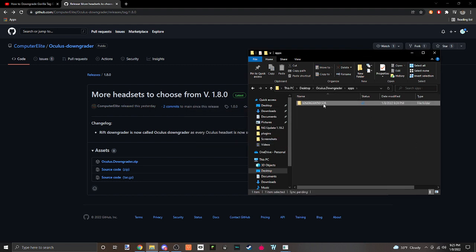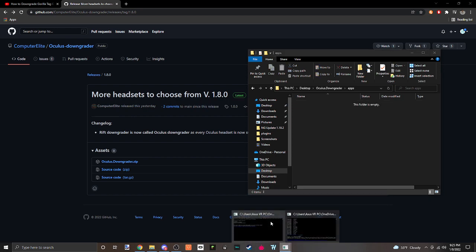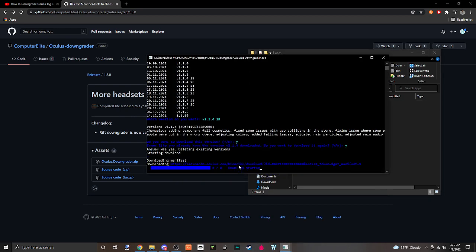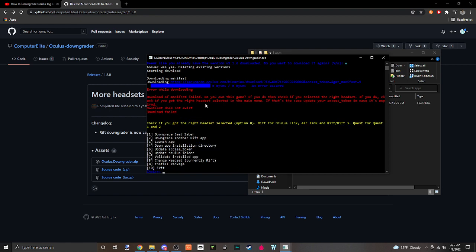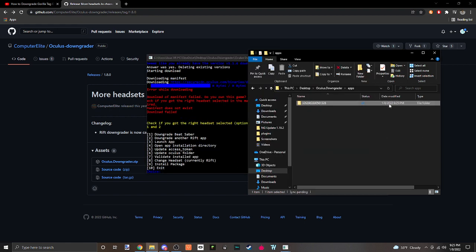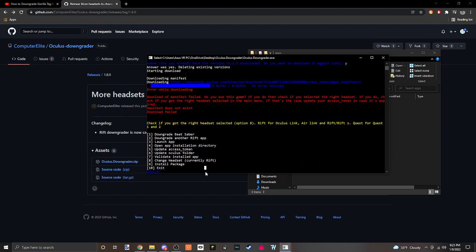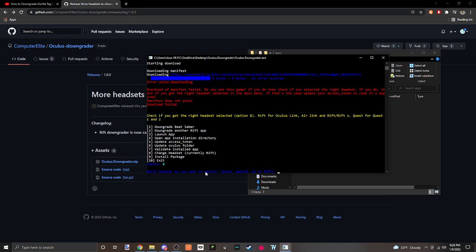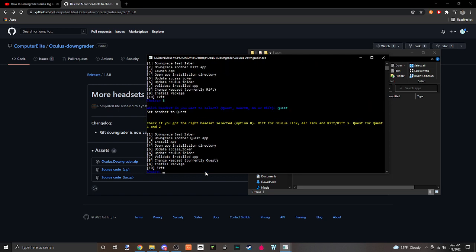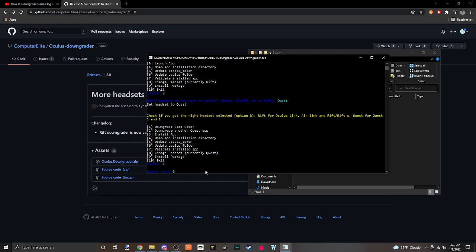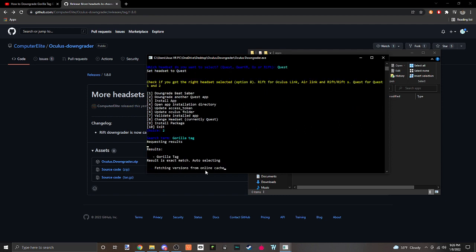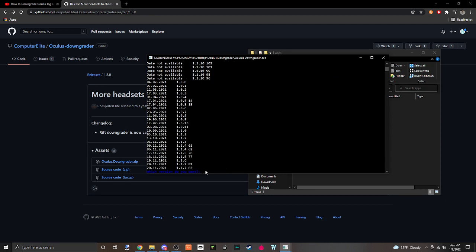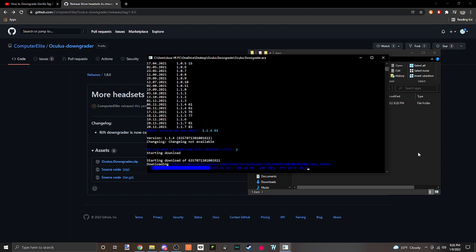So if it does say that you have it after doing the error, you're just going to want to press Y. As you can see, it says it failed, but it technically did. So you're just going to want to press 8, and then type in quest, just like that. And then you can type in your gorilla tag and everything, and then it should download it. So 1.1.4.61 now, and then press Y, and then it's starting to download it.